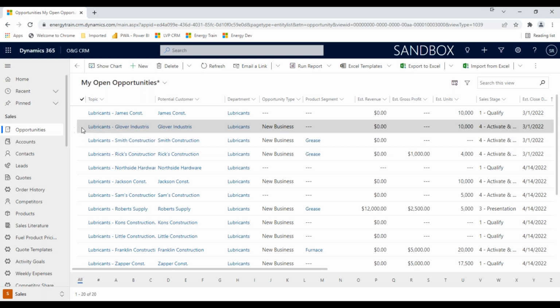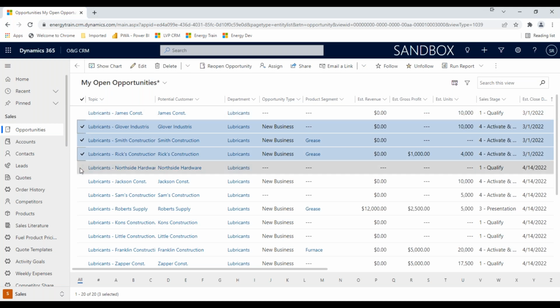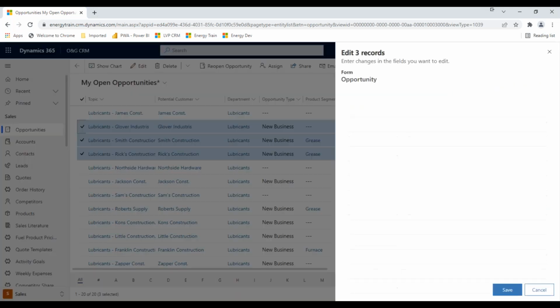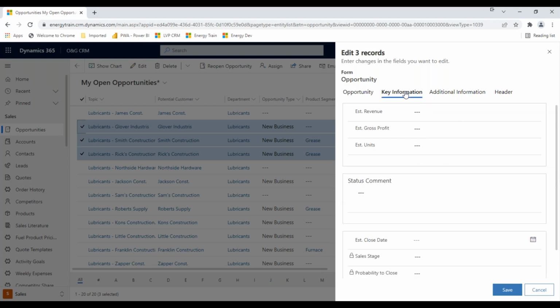So instead of doing them individually, I can just go right here on the left-hand side and check here. I'm just clicking, and it's selecting the record. So now I've selected all three of them, and I can go up on top and hit edit. It'll pull up the opportunity screen that you're familiar with, all the tabs, but everything is going to be blank. And the thought here is if you enter something, it's going to replace that value, whatever it was on these three records, with whatever I enter here.